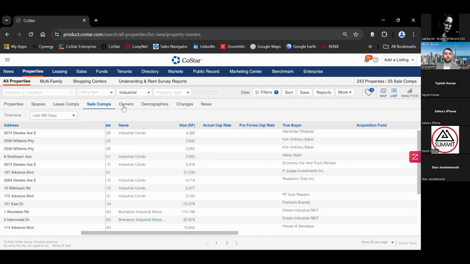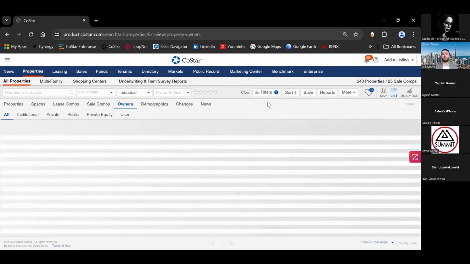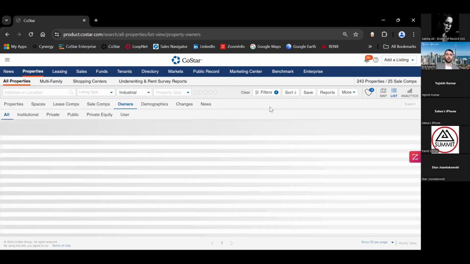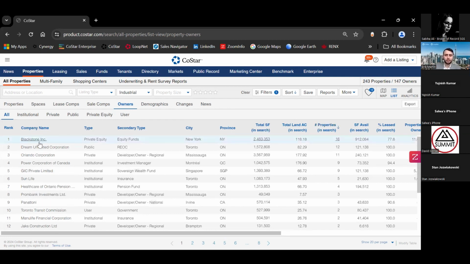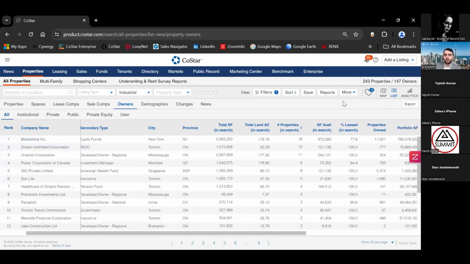What I always want to get to, though, is this owners tab. This is how we say, who are the owners? This is how we get to quickly understanding a market. Who are the owners of industrial properties, 18-foot clear, in our area of Brampton? Sort by the number of properties in our search. And we can see, obviously, big companies: Blackstone, Dream, Orlando Corp, Power Corp. But you can also compare this column here, properties in search, with properties owned. And if I come down here, maybe we're getting down to Jack's Construction. 2 properties, that's all their properties.